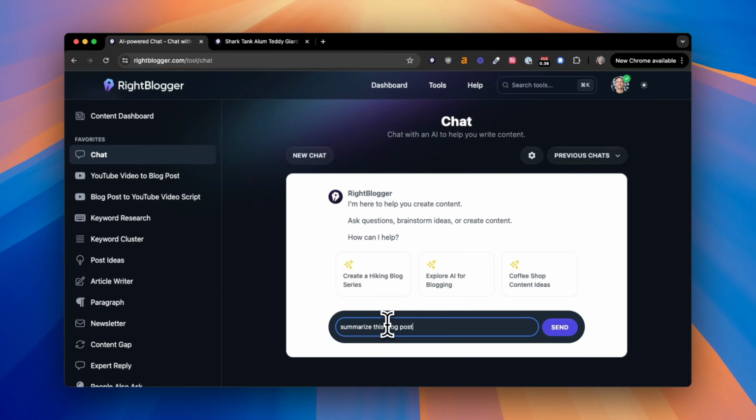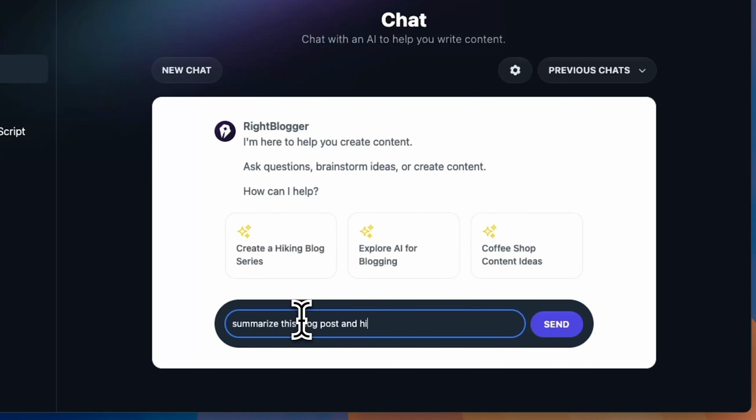Another use case I really like RightBlogger chat for is summarizing URLs and getting key takeaways from something that maybe I just don't have the time to read right now. So I grabbed the link to a recent blog post that we published on the RightBlogger blog, and I'm going to ask chat to summarize this blog post and highlight key takeaways.